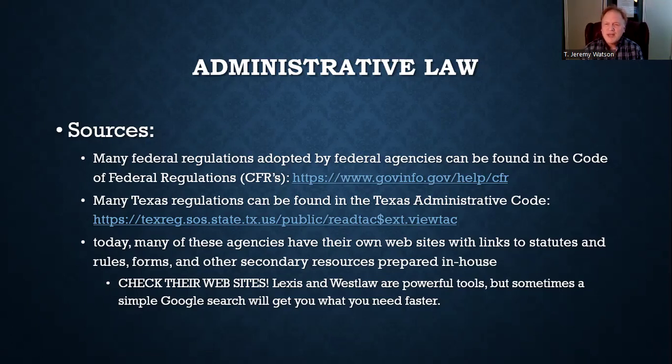All right. Also, many of these agencies have their own websites, and so you can sometimes go to their own websites and get links to their own statutes, right? Like the Texas Education Agency. They have rulemaking authority. If you go to the TEA's website, they've got links to their regulations, not to all the others. They may or may not be better organized on their own website. But if they do, that'll be the same regulations that are contained in the Texas Administrative Code, or if you're looking at a federal agency, those will be the same regulations that are contained in the CFRs, the Code of Federal Regulations. Lexis and Westlaw, powerful tools as well.